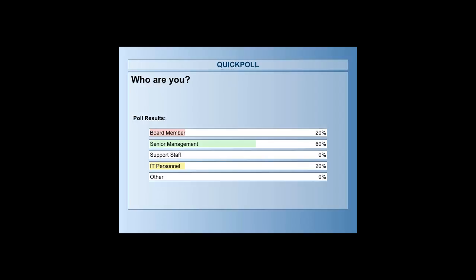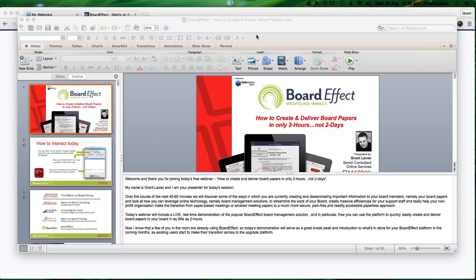So it looks like 60% of our audience today is in a senior management role, and no doubt you guys are heavily involved in the production process of preparing and disseminating that important information to your board members. 20% in an IT role and 20% in the board member capacity. So good to see we've got an interesting mix, and it's actually great that the majority of you are in a senior management role, because I can tailor the live demonstration component of this webinar a little bit more to your role and the part that you play in the creation and delivery of your board's important information.